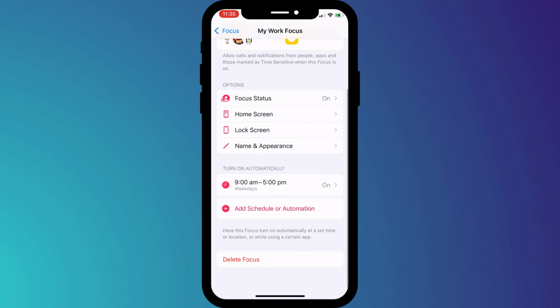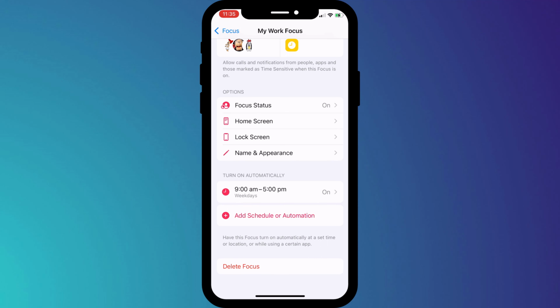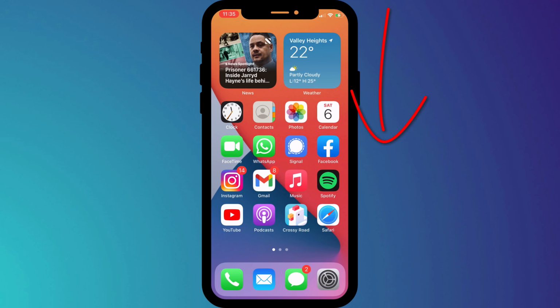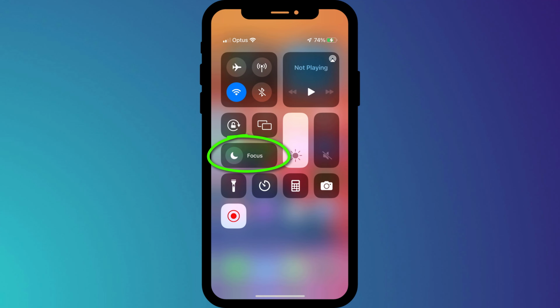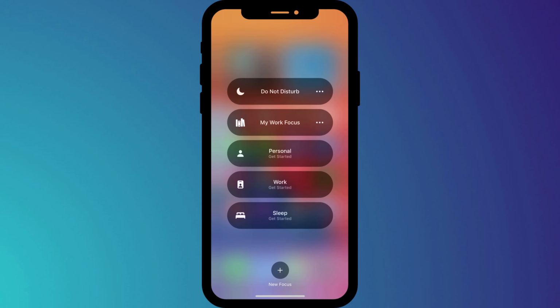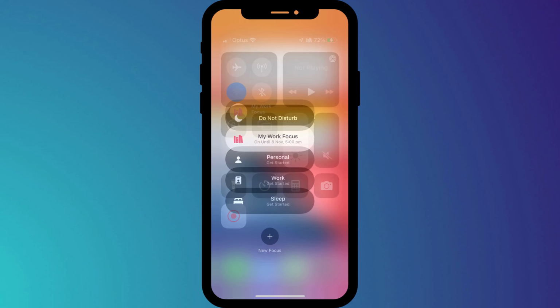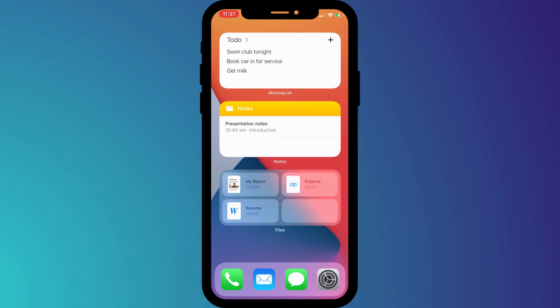So that completes the setup process for our focus. If I want to enable it manually, I can do so here, or alternatively, I can open the control panel by swiping down from the left corner of the screen and choosing focus. Clicking on the three dots gives me even more options, and once enabled, you can see that now my home screen is set to my work focus screen.